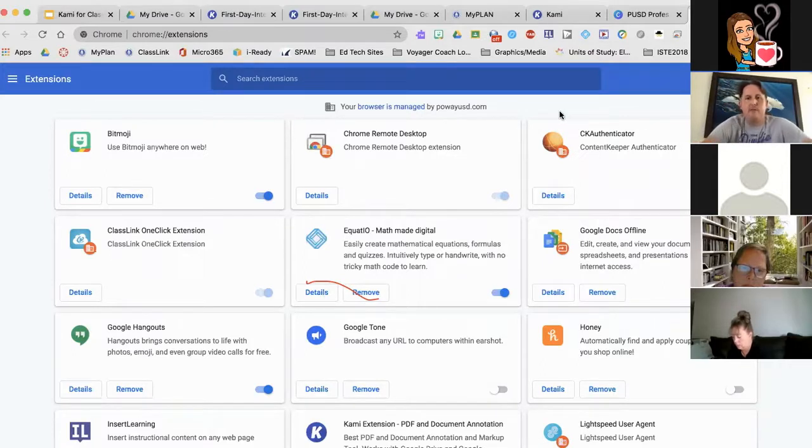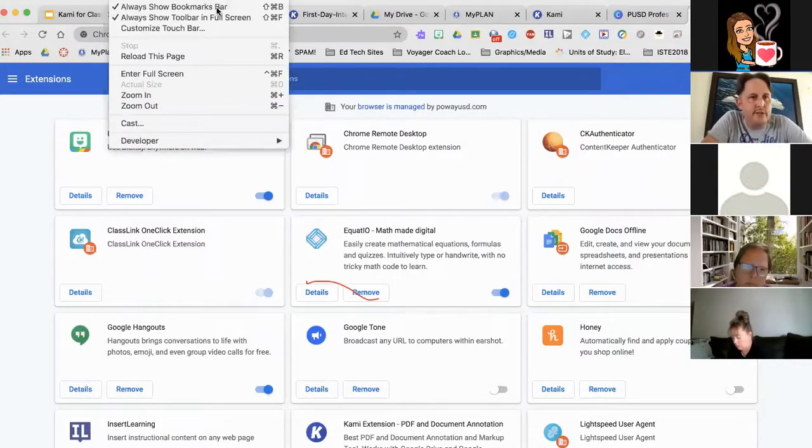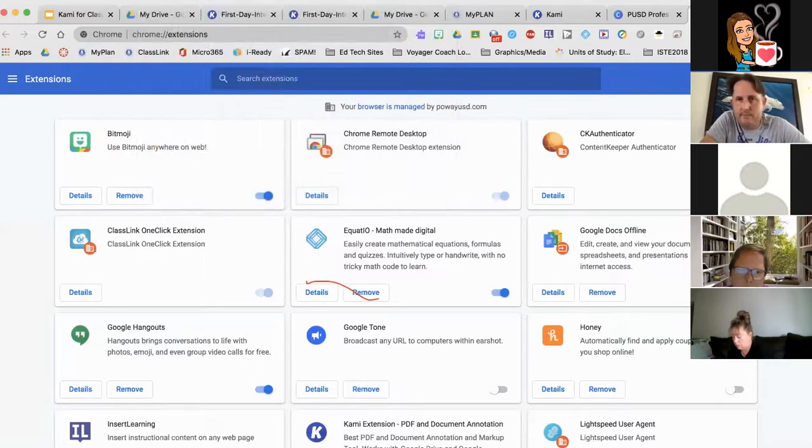That's a good question, Stephanie. They should just show up automatically. Are you saying none of your extensions show up when you add them? And what device are you using, just so I know? And what browser? Are you using the Chrome browser? That's unusual.